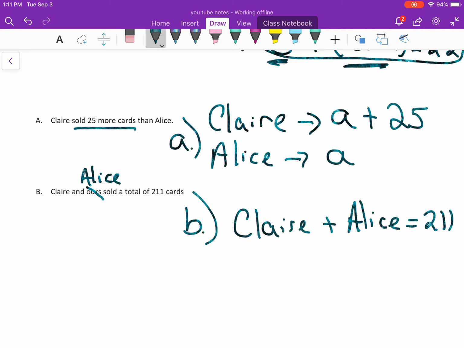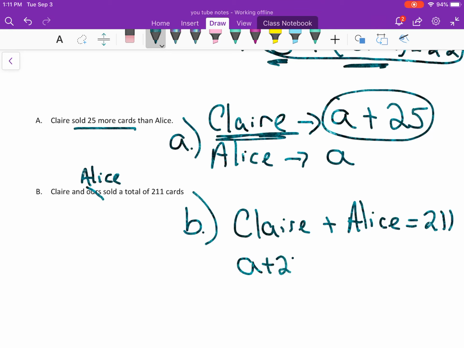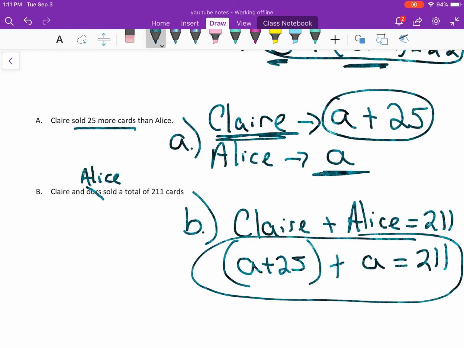Well, what is Claire? Claire is, wherever I see Claire, I'm going to put A plus 25. And since there's math involved in that, I'm going to put them in a parenthesis. Now, what was Alice? Alice was simply A. So I will put an A there in place of Alice. And then I'll put 211. And that is my answer.